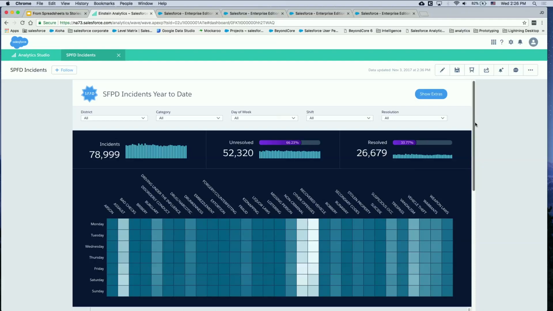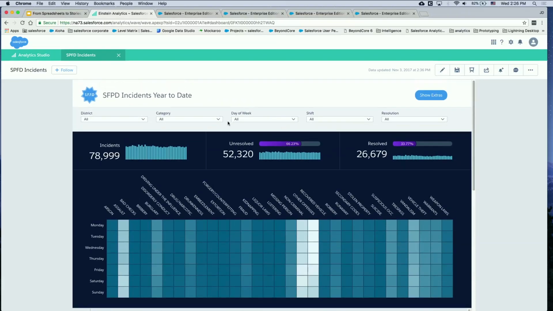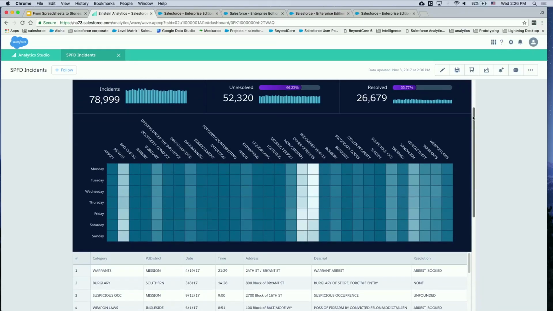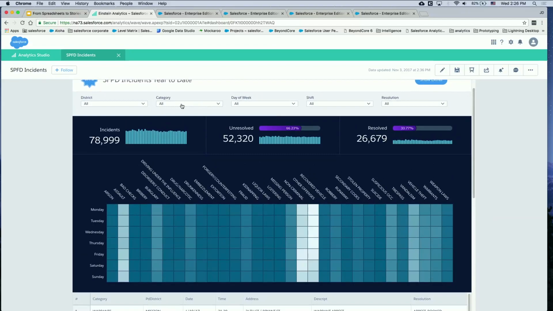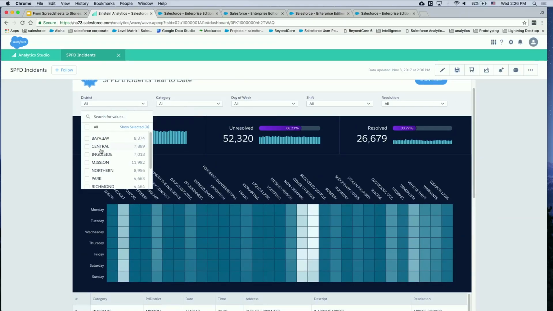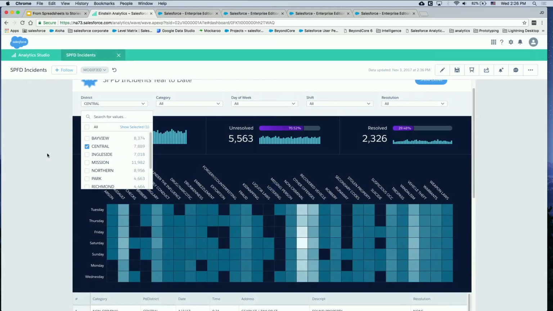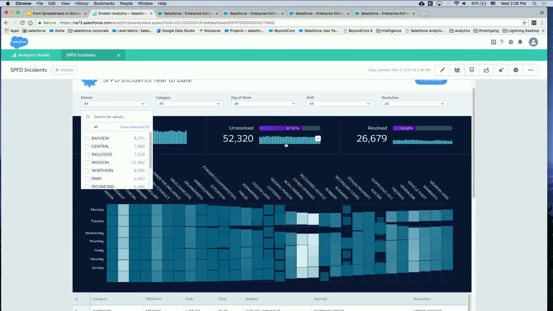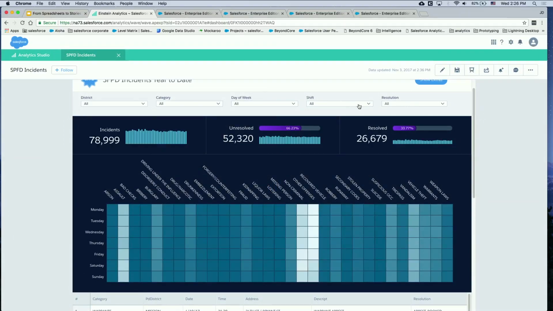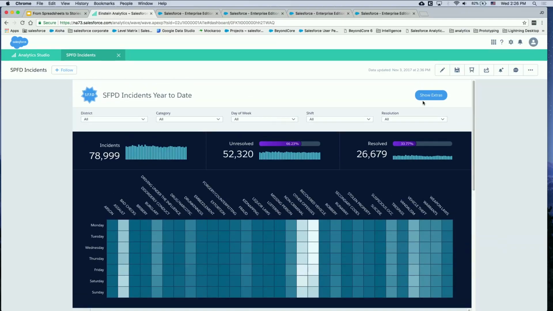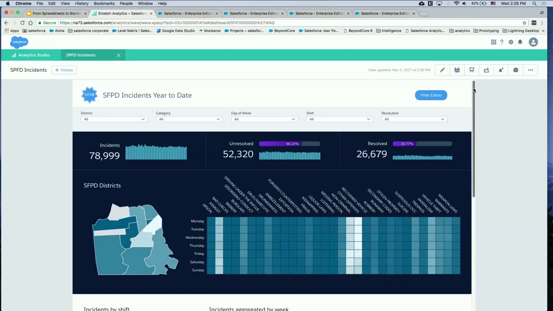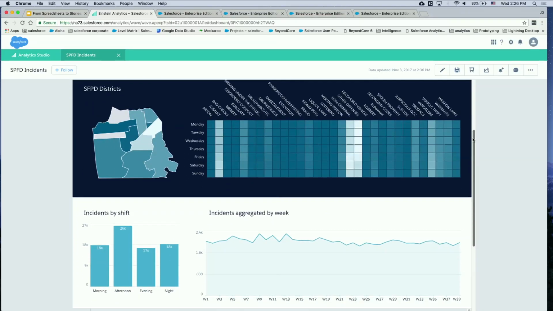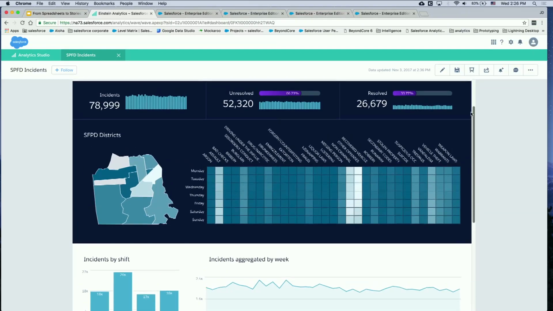Yep. Awesome. And so you can see here I've used some of those patterns we talked about. Here's the header, filters, KPIs at the top, and a table of results down at the bottom. If I go into this filter, I can say I'm interested in all the incidents that happen in the central area. Another thing I've added that's kind of interesting is this little show extras piece. When I do that, I can reveal this map, and I added a couple of additional charts at the bottom as well.